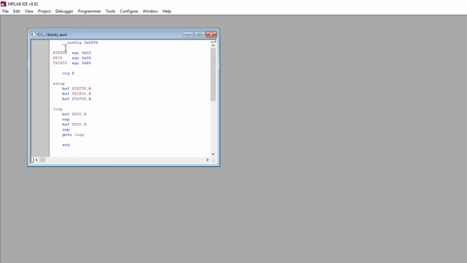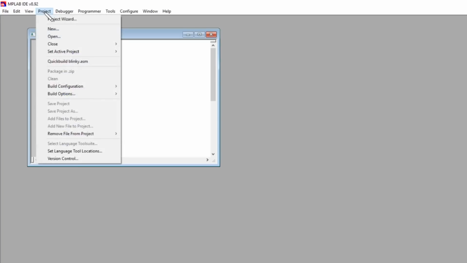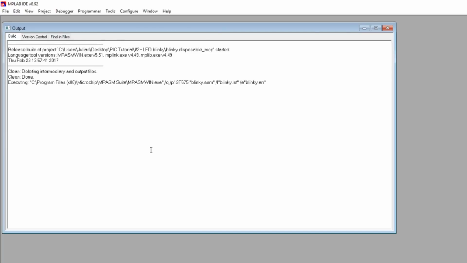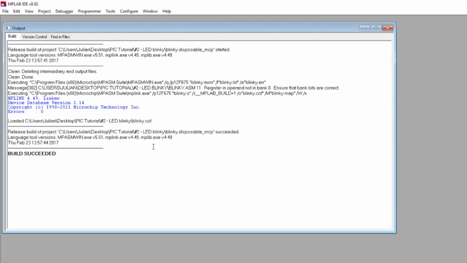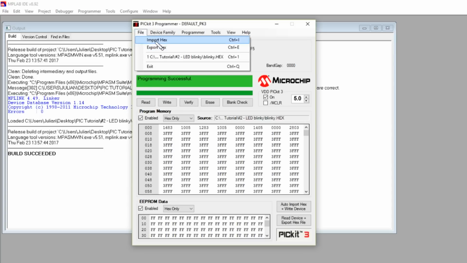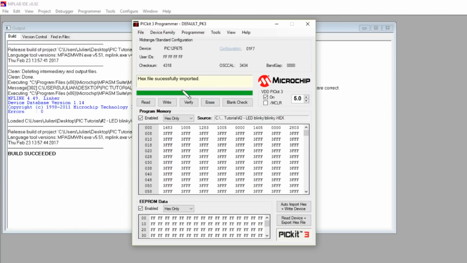If I come back to my blinky.asm file and I change this config to 3FF7, then I'll be changing the clock from a fixed 4 megahertz internal oscillator to a resistor capacitor clock. Let's do it. 3FF7. Okay, project, quick build Blinky, and it needs to be quick. Build succeeded. Let's program the chip. Okay, file, import hex. In fact, it's there in the recents list. Blinky, hex file successfully imported.